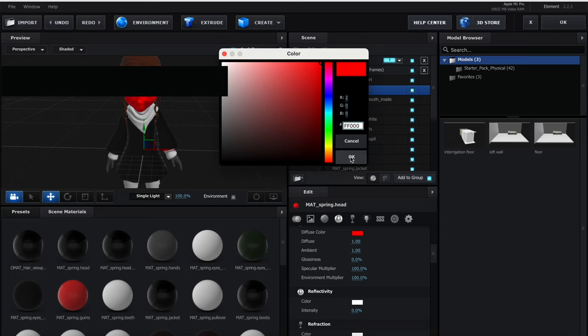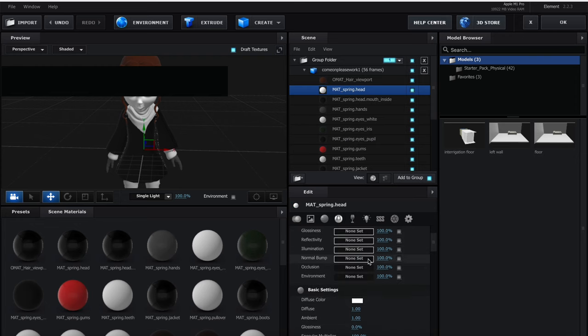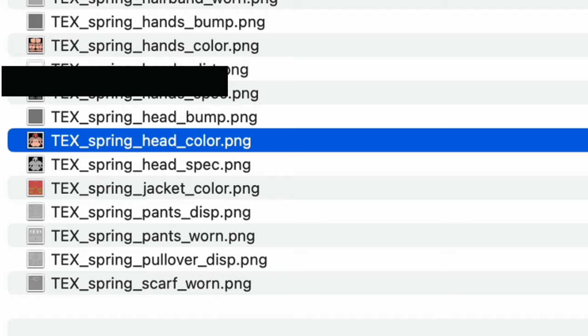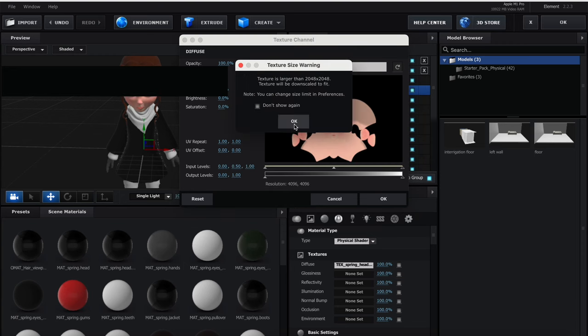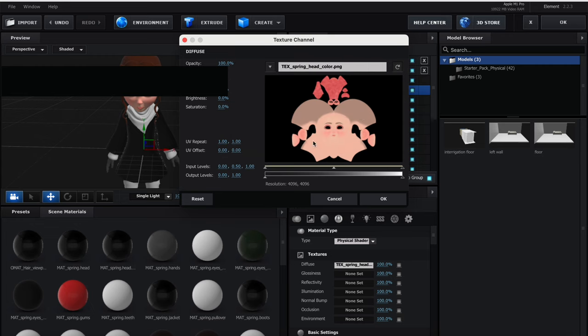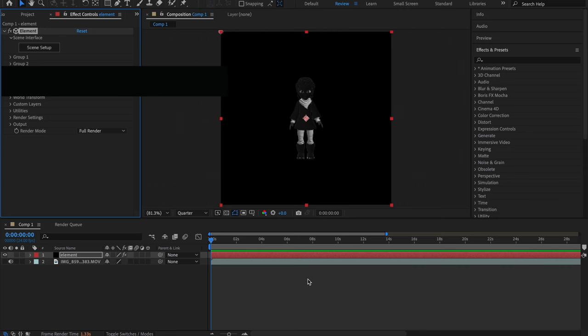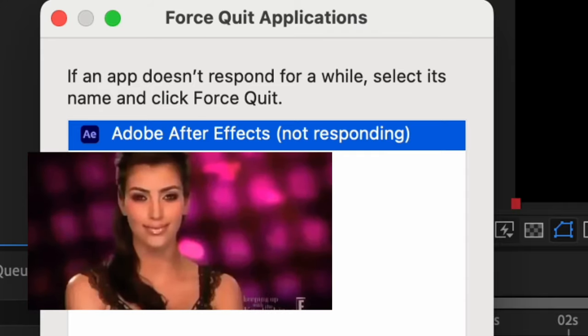Okay, that's her head. She's blushing. Okay, let's just do that. She's a ghost. And I'm gonna do the diffuse, the head color. This is the diffuse one. The diffuse is the main color. And there you go. Creepy girl. I'm just gonna go back and save this again. Please don't. It's what she deserves. Oh my god.